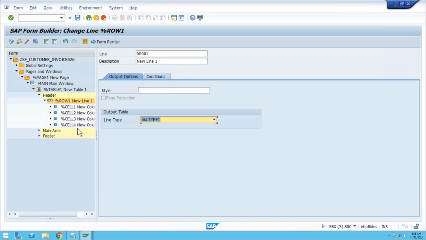So just try to rename it. See here, right click on the cell, or else no need, just do one thing, double click on the cell. If you double click, you can see cell 1. Just try to rename it here. I'm going to provide customer underscore number. Don't give a space. If you use a space, you will get an error.